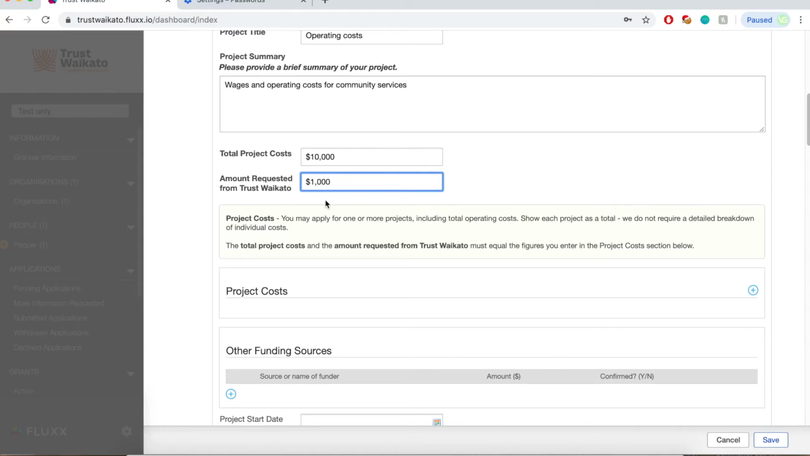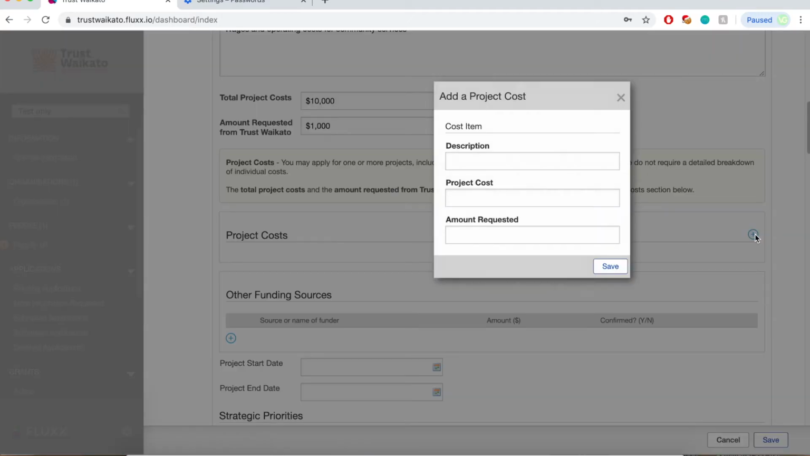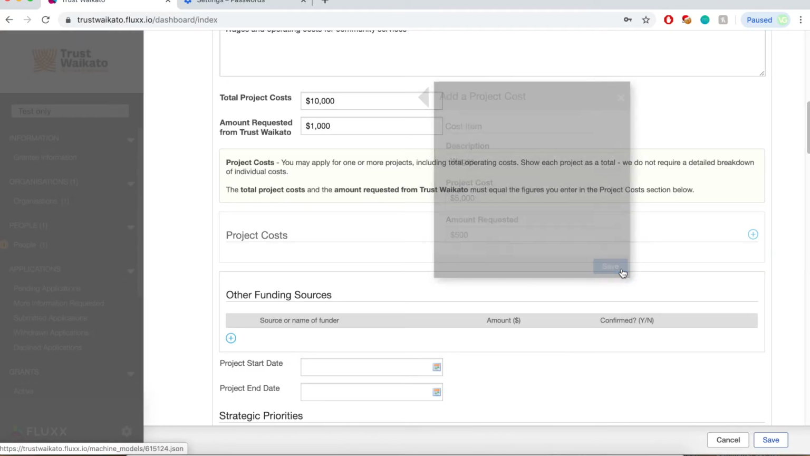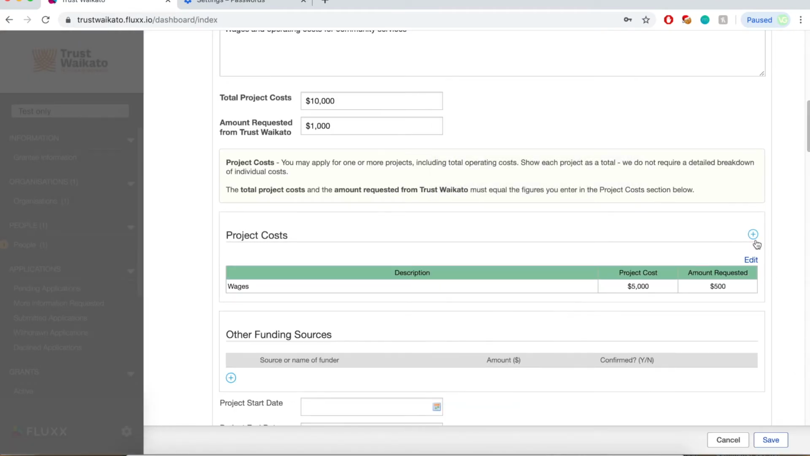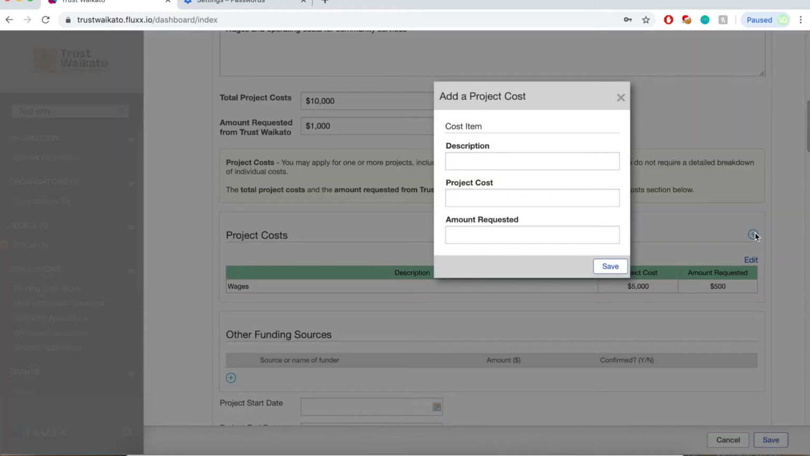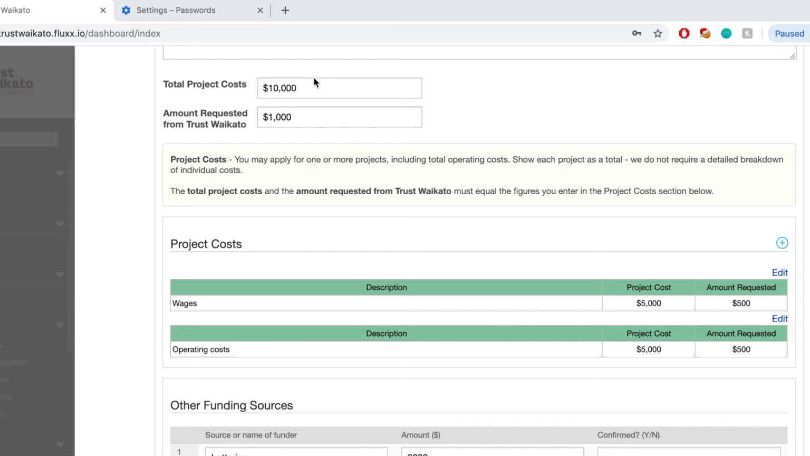Complete your project costs. Click the green plus button on the right of the project cost heading and enter the description and amount of each project cost, and then press Save. We do not require a breakdown of individual costs. Group all the operating costs into a single line. Project costs must equal total project costs. Amounts requested must equal amount requested from Trust Waikato.